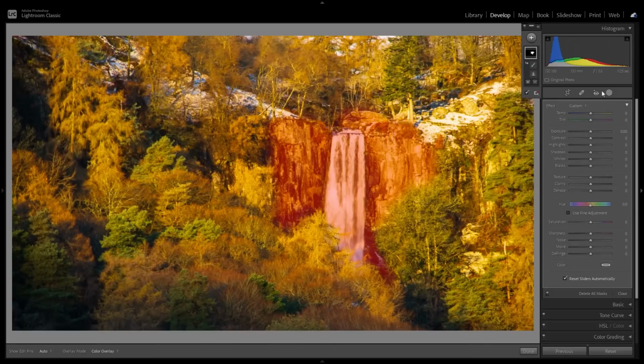Now that we've got our subject selected, let's actually make some corrections to that. I don't want this to suffer in terms of the content. I'm going to pull the temperature back just a little bit, just to start to bring out a bit more realism within the waterfall itself. So I think the tint is okay. I'm going to pull back the exposure. We're almost reversing some of the changes that we've made previously.